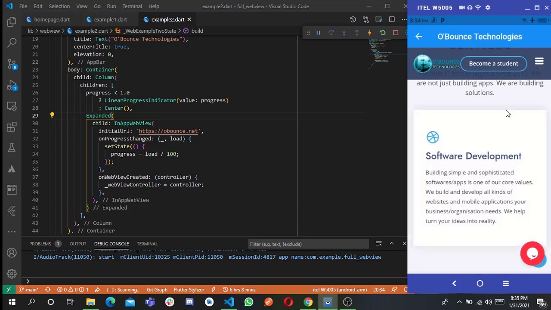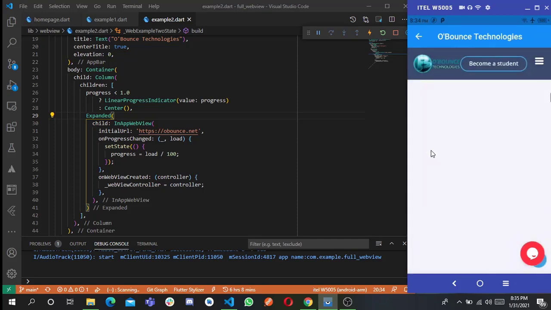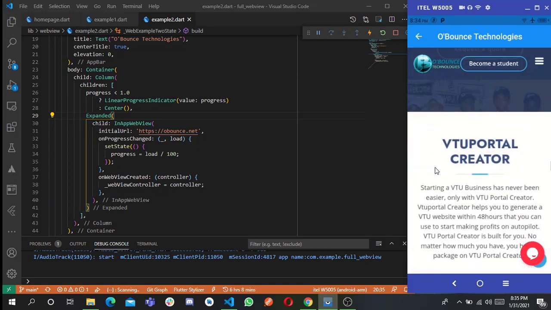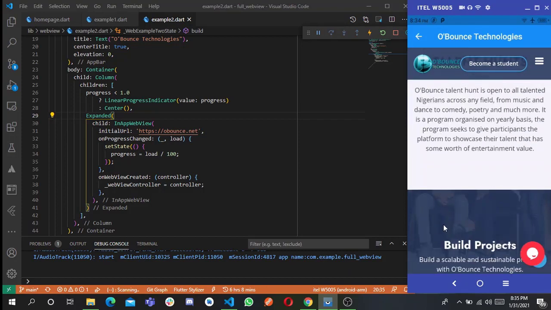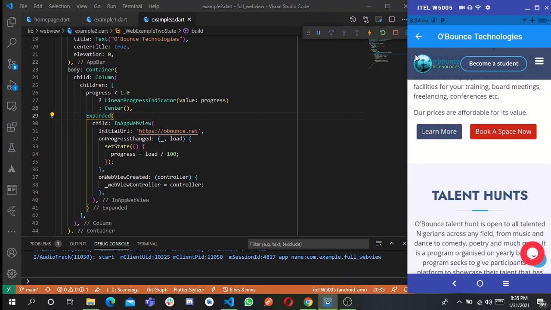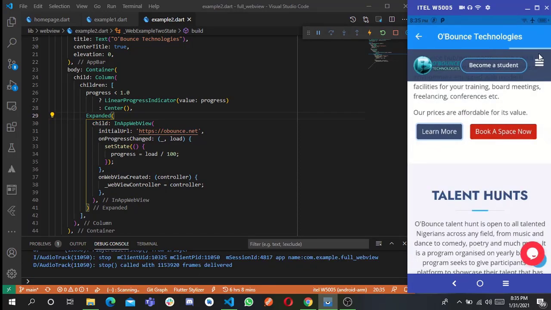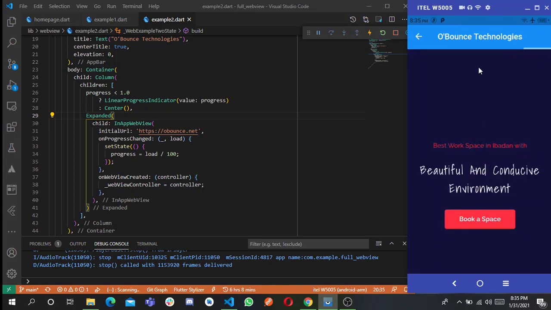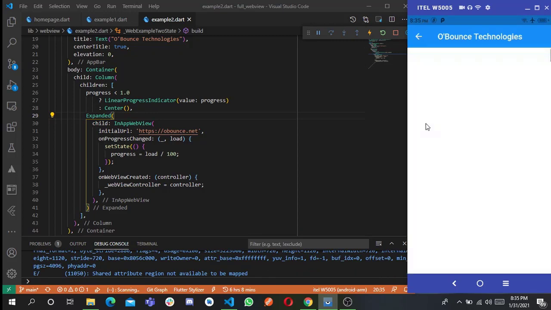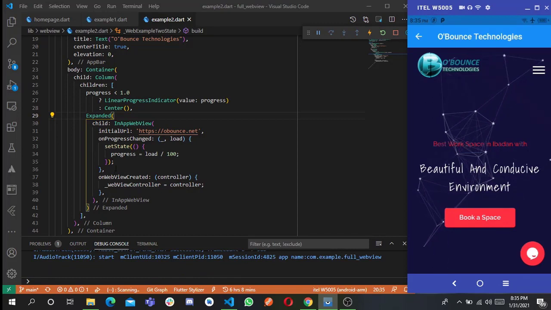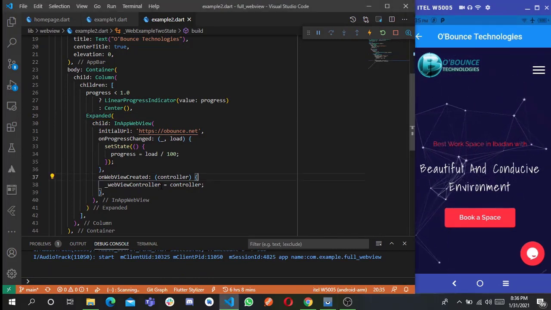I just want to show you another cool thing. Inside there we have another button. If we click on this button, it's going to show the loading to tell us that the page is loading up. As you can see, the loading started again and it loads up another page. So that's the beauty of this in-app WebView, this example 2.